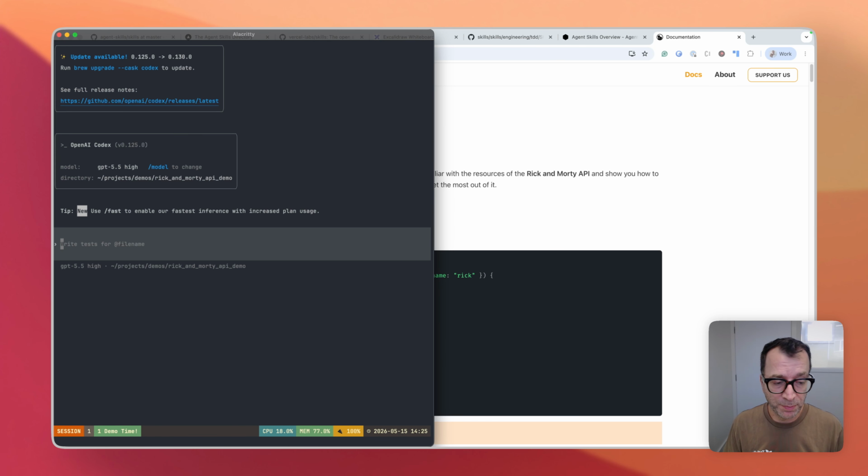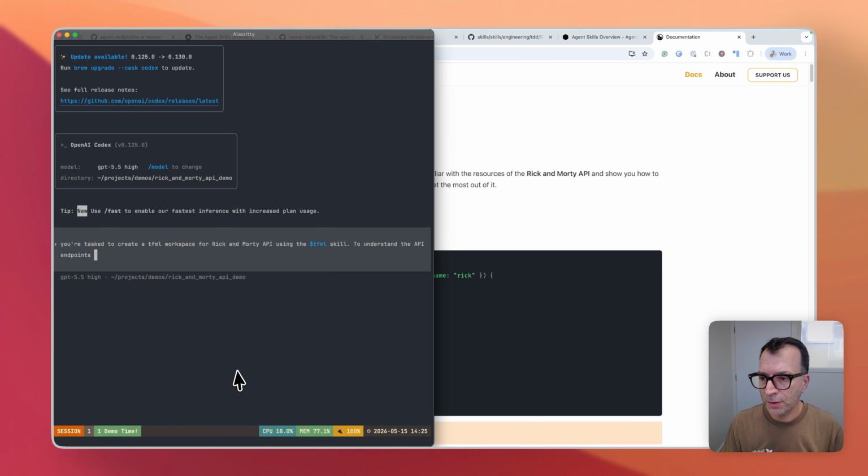So what I'm going to prompt now is: you are tasked to create a TFML workspace for the Rick and Morty API using the TFML skill to understand the API endpoints. Very simple, right? I'm just mentioning the TFML skill because that's the skill that I want Codex to use to create these TFML files.